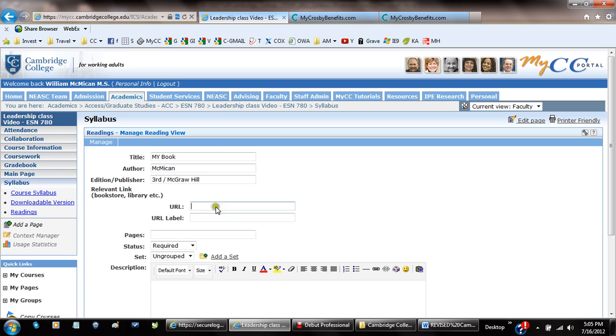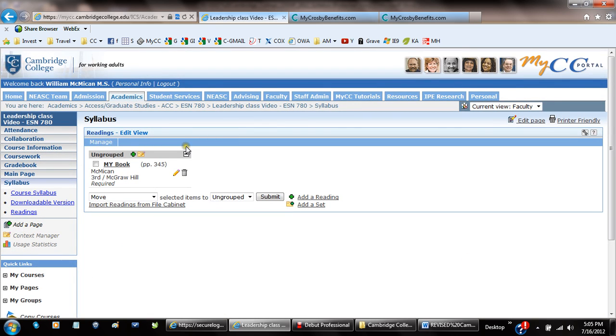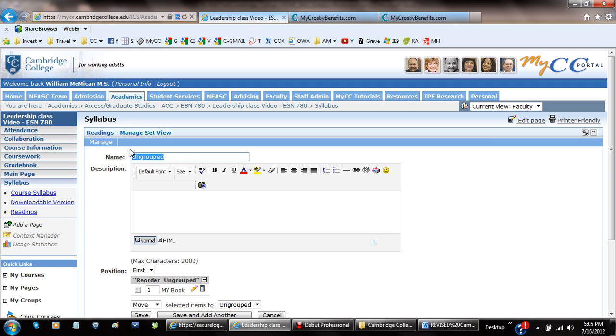If there is a URL for it, a web link, you could put it in if you know how many pages you're talking about. I don't like using the ungroup set, but I'll leave it for right now. So when I clicked on that, it saved the book, but I don't like the word ungroup, so by clicking on the little folder editor, I can change ungroup to be anything I want it to be. So this will be required readings.